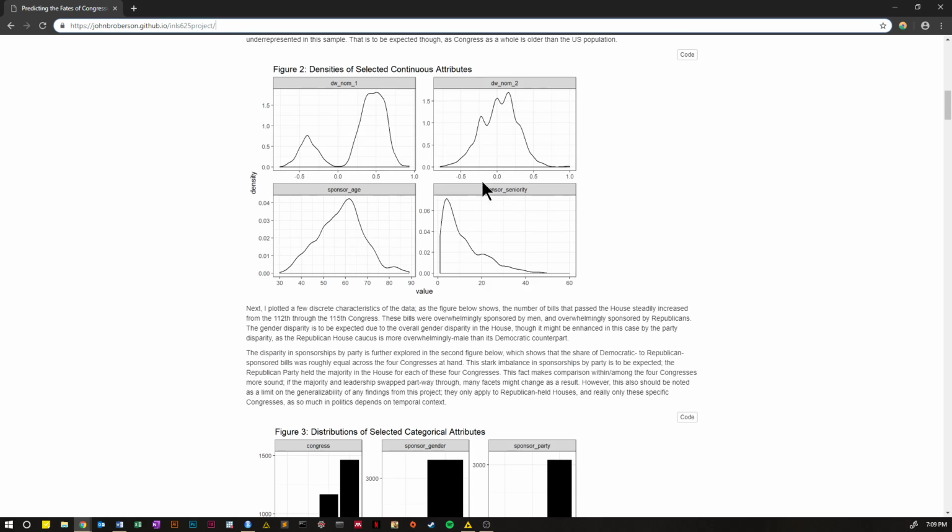These are a few of the other attributes in the data set. Sponsor age. We can see most of the bill sponsors were in older ages. There is no second mode around the age of 30 like there is in the overall U.S. population. The U.S. population is bimodal at around 30 and 60 right now, but there is only the one mode here at 60, and that makes sense. Most members of Congress are older.